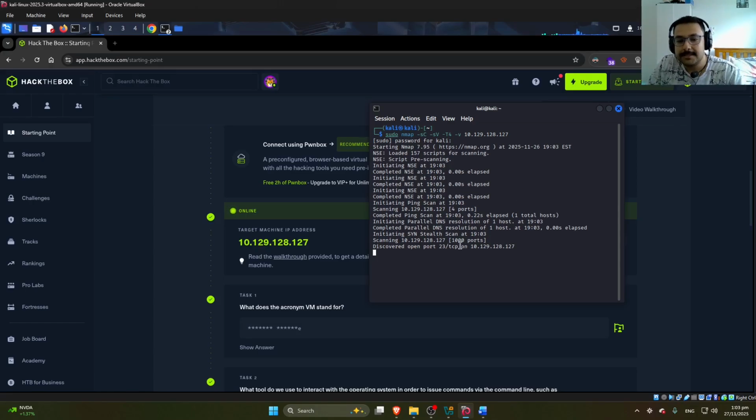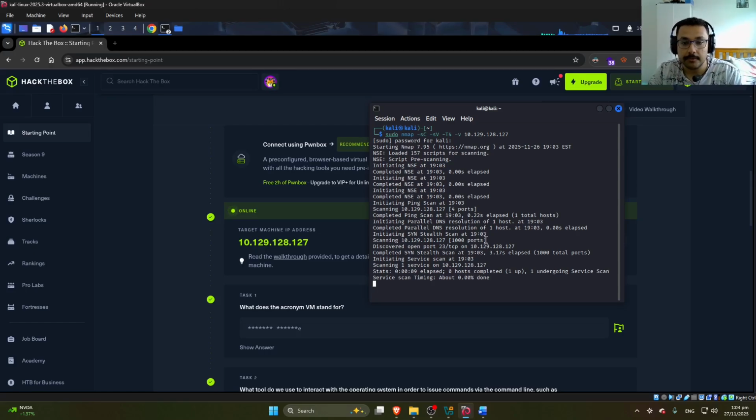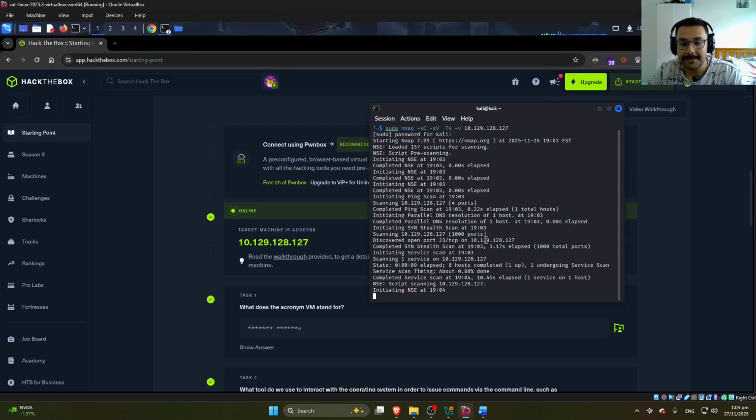Instantaneously we get one port open, which is 23 TCP, and we wait for nmap to finish its scanning. But it's a good sign. We got one port open, 23.